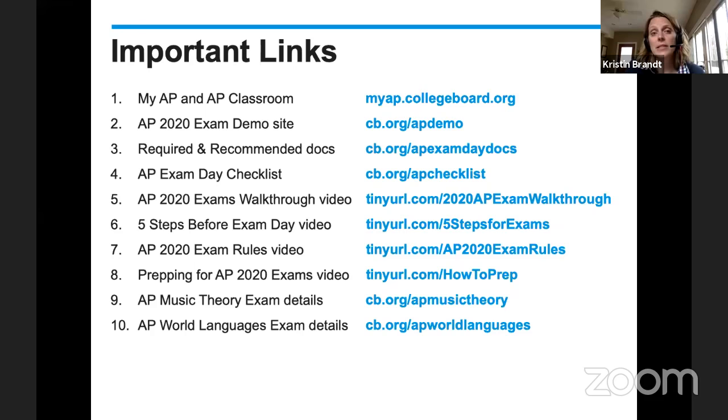This is a great slide that gives a ton of different resources. And I'm going to share this again tomorrow when we go through the rubric. And so you can see the demo site, you can see the required docs. I'm going to really do some screenshots and spend some time with you tomorrow on the AP exam day checklist, because I think that checklist is pretty handy. But if you wanted to play with it beforehand, the other one that has recently come out that I would totally highlight is number 6, the 5 steps before exam day video.